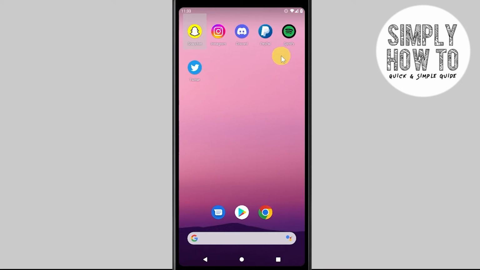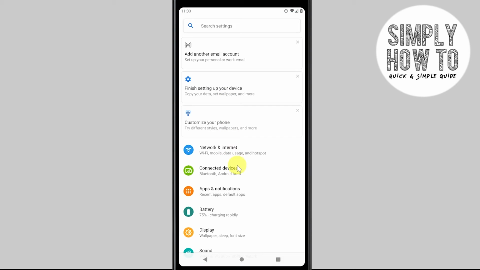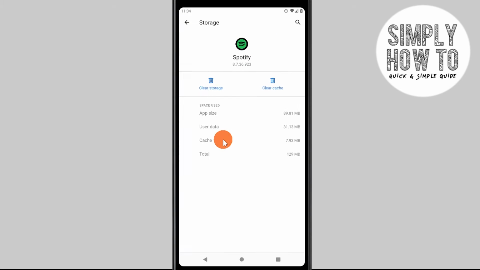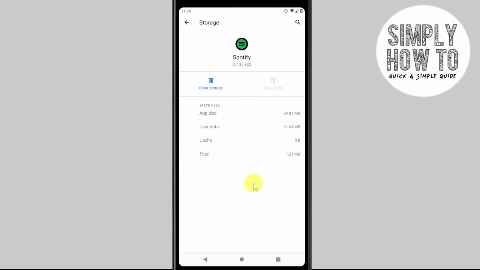Next step to follow is to open the settings. Go to your apps and notification. From the settings, choose Spotify, choose storage and cache, and then all you have to do is just click clear cache and clear the storage. You will be shown a prompt asking you to confirm it. You should just choose OK. And hopefully that will fix your Spotify mobile application not working.